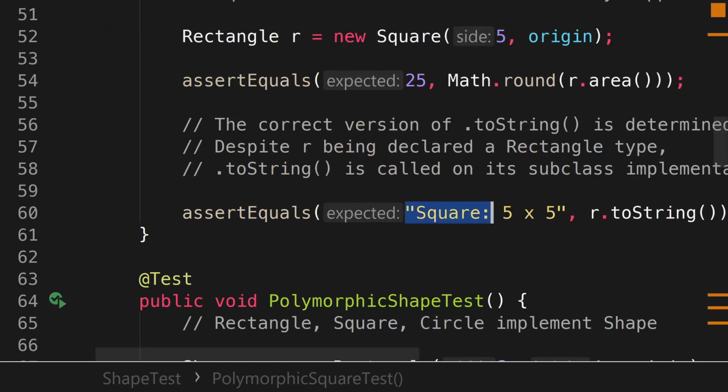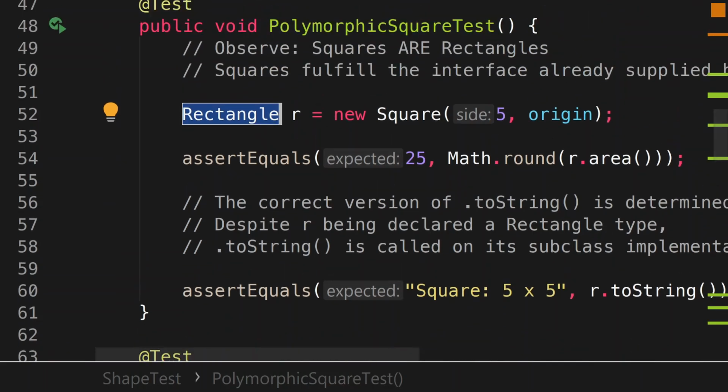So does that mean I'm going to get rectangle 5 times 5 because I have a rectangle on the left? And of course the answer is no. Just like how the equals method is going to call the most specific implementation, the toString method is going to behave the same way. Java is going to be very consistent about this. Regardless of how you view the type of a reference, it's always the underlying type of the instance that matters.